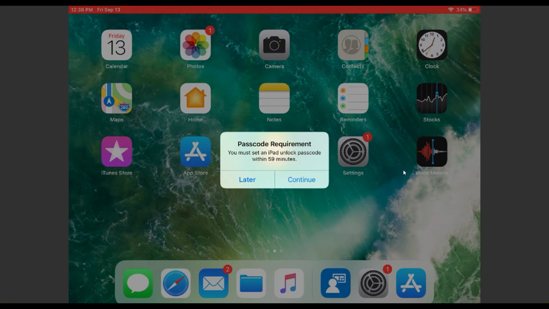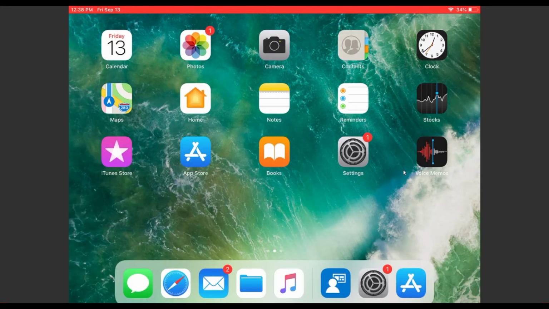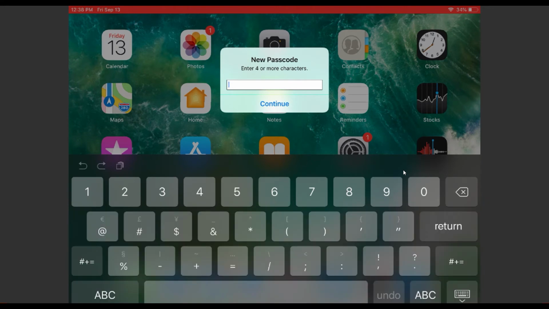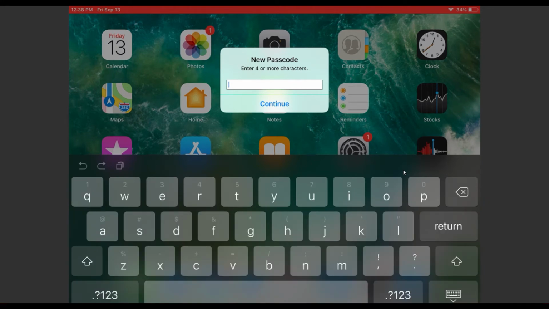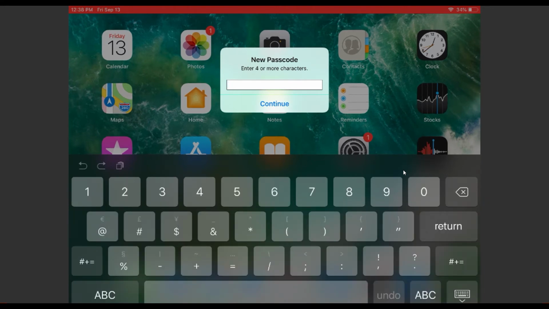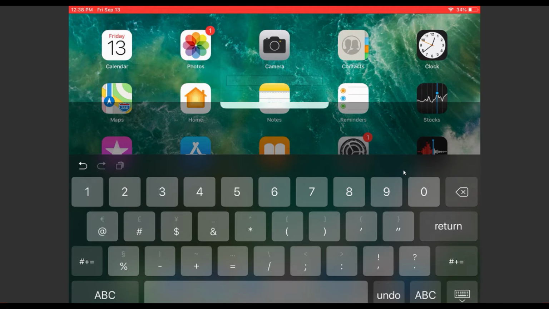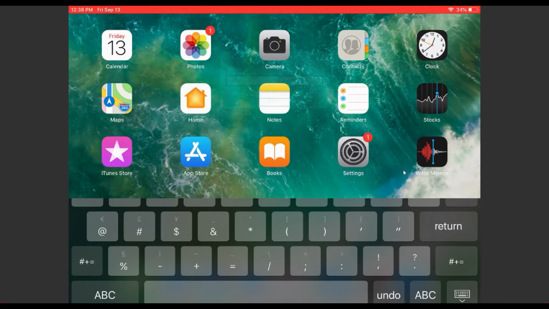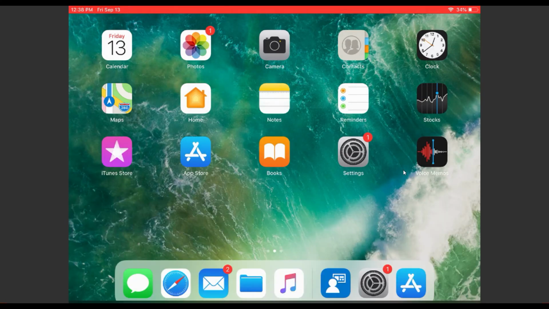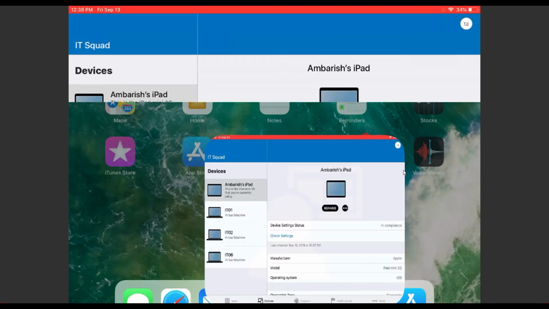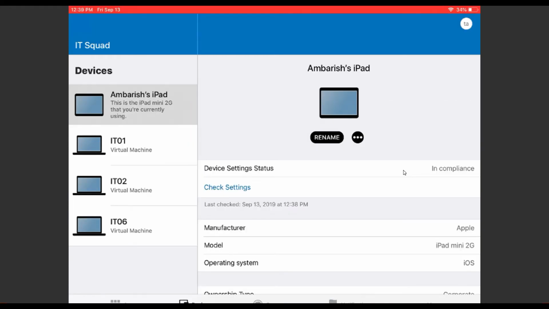So I'm clicking on continue, and then I need to set a new digit code. I'm just setting 1 2 3 4. And that's it. The device is back in compliance again. You can verify that from here. The device is in compliance now. So this is how you enroll a device into Intune, and then you manage.